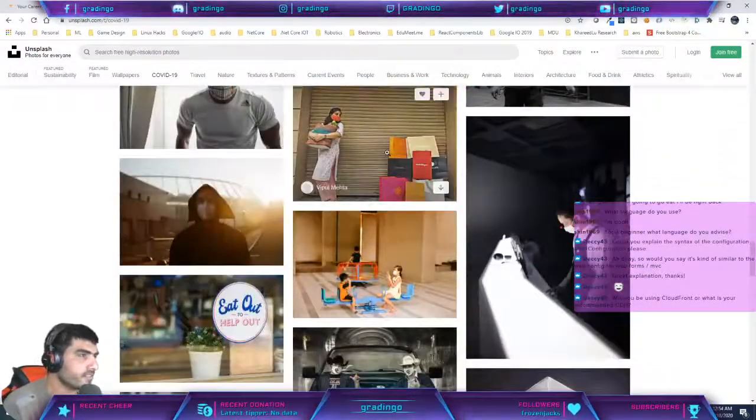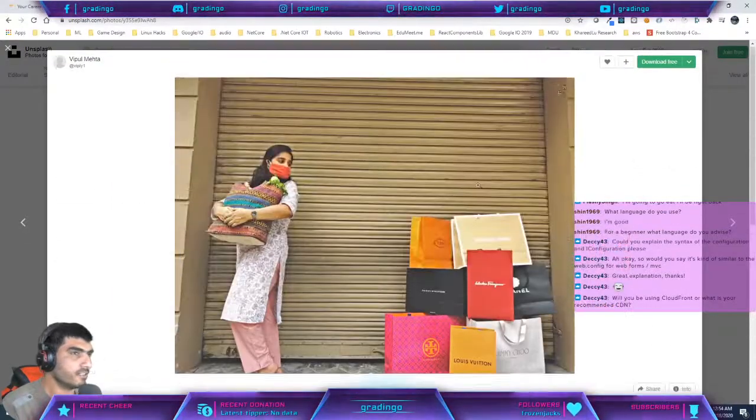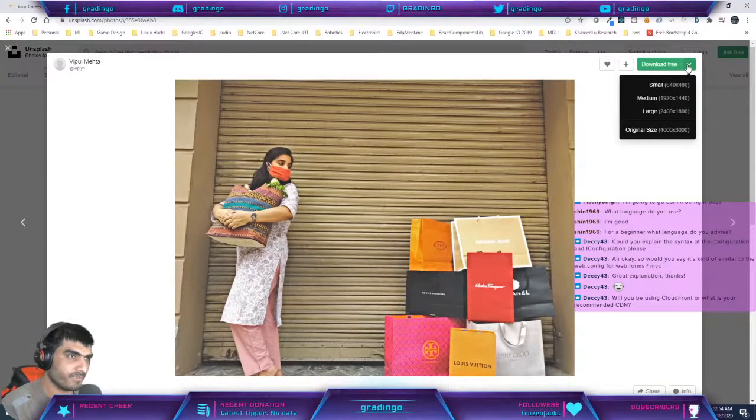And most of these, you don't need to pay any royalty. You just download them for free. I probably downloaded them to the highest resolution, which is this guy. By default it downloads the original size, which is horrible. And there are optimizations that can be done on top of this medium size.